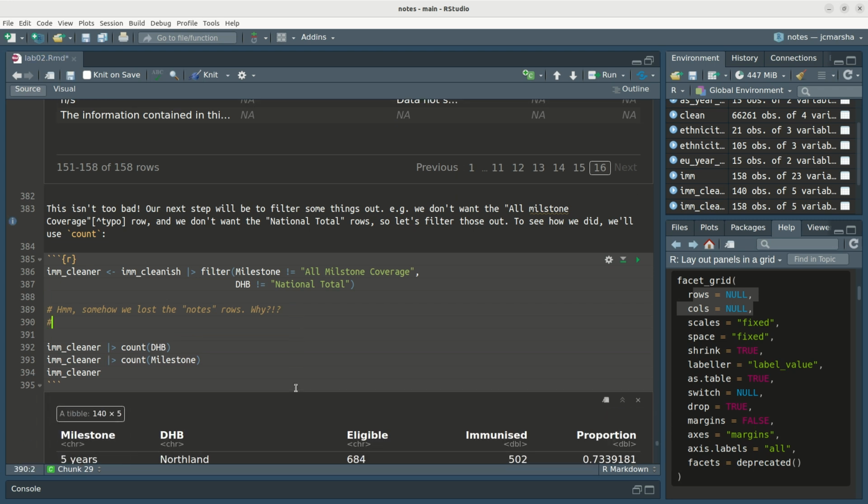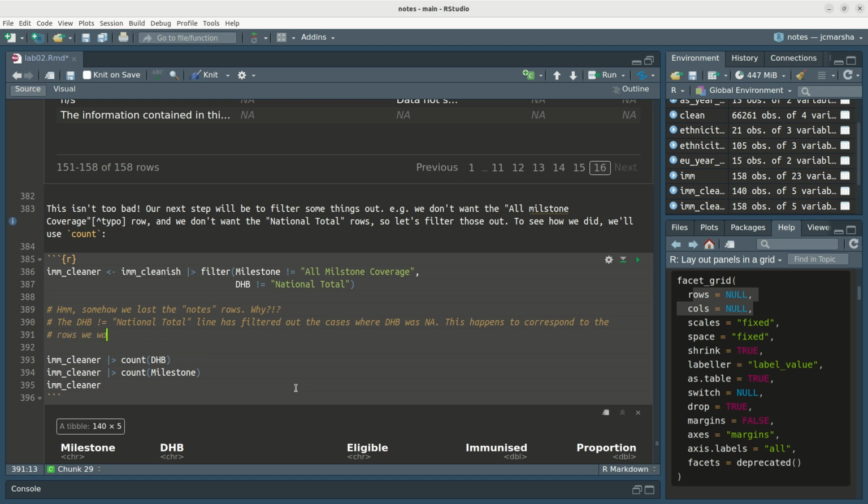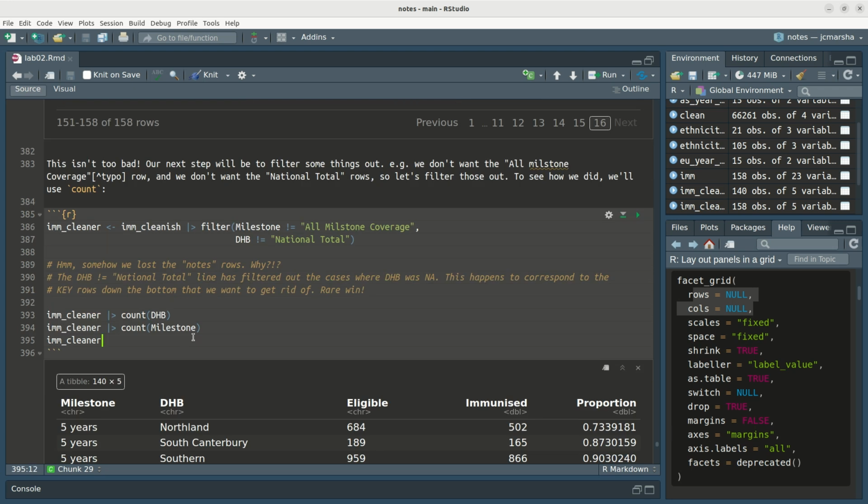Okay, so let's write some notes about this. The DHB does not equal national total line has filtered out the cases where DHB was NA. This happens to correspond to the rows we want.